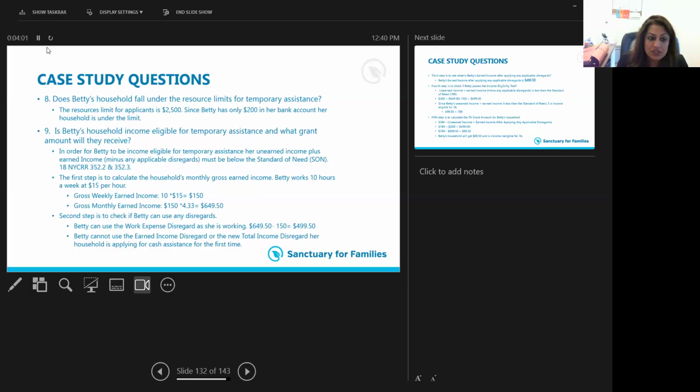Is Betty's household income eligible for temporary assistance, and what grant amount will they receive? So here is where the income eligibility or budgeting comes in. In order for Betty to be income eligible for temporary assistance, we have to take into account her unearned income plus her earned income minus any applicable disregards, and that should be below the standard of need for her household size. So the first step is we are going to calculate the household's monthly gross earned income.